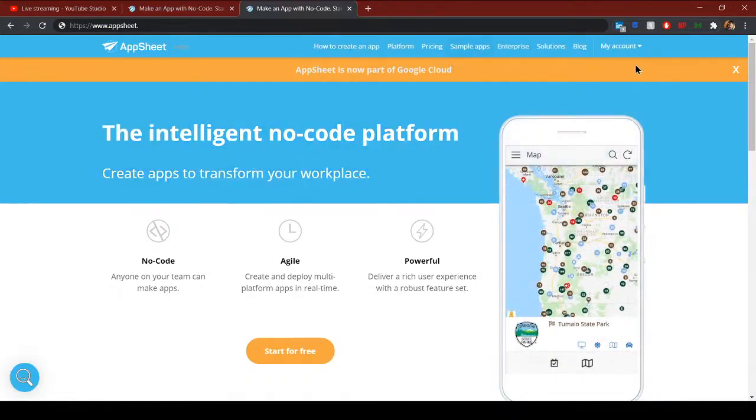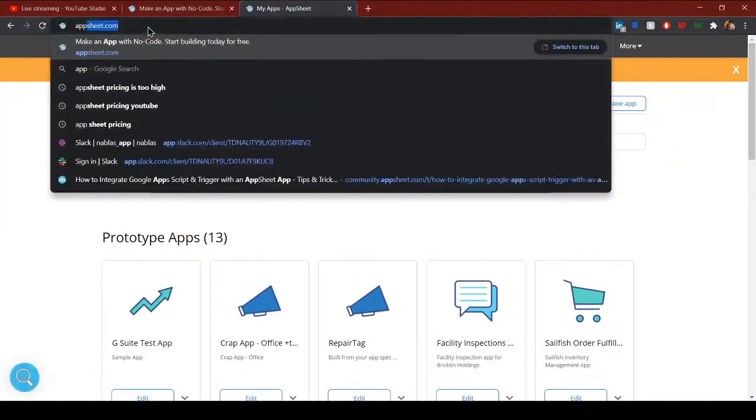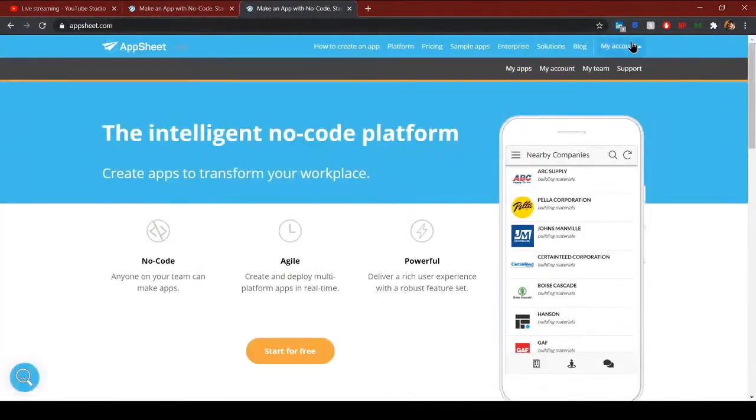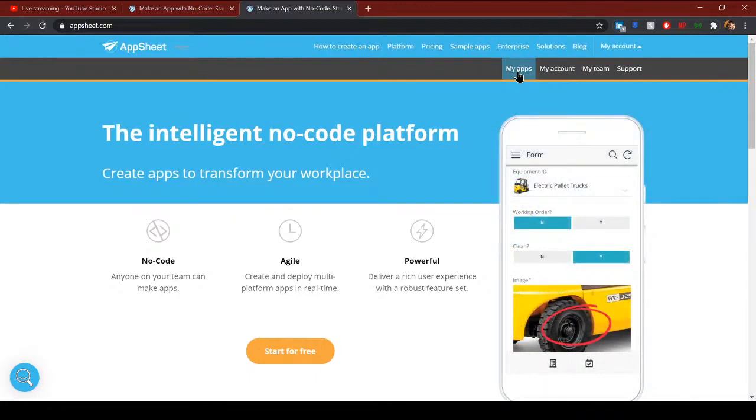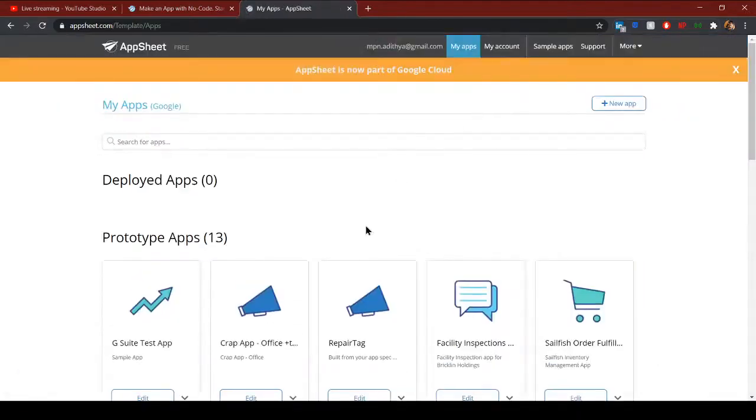So let's go to appsheet.com. Then you have to create your account. I already created my account. Today we're going to see one sample app, and the data structure we're going to use is Google Sheets.